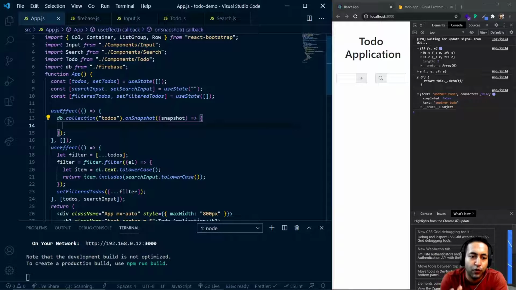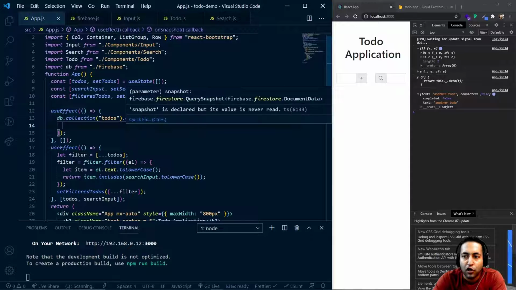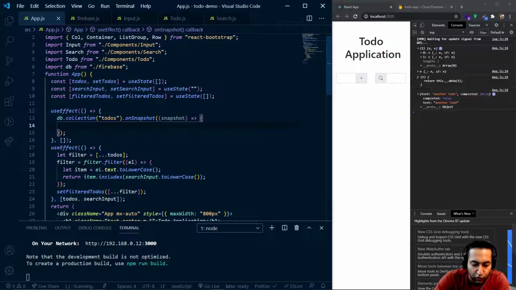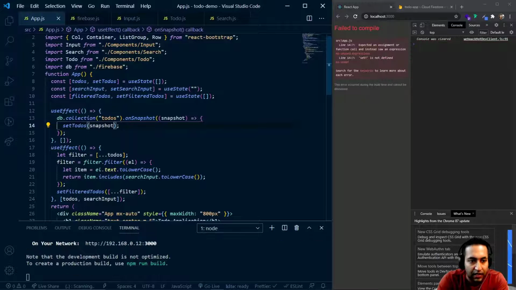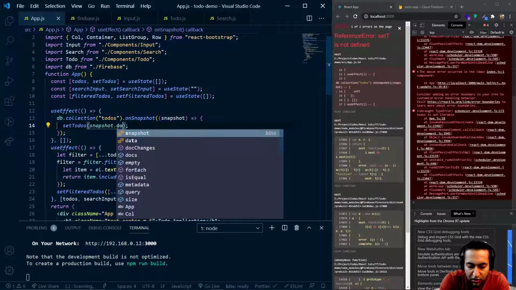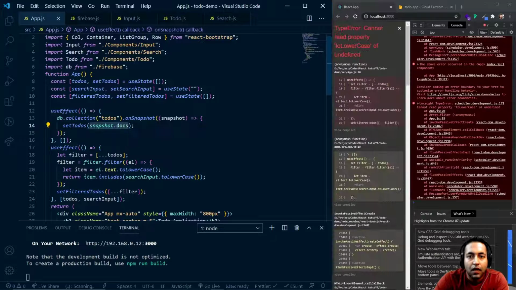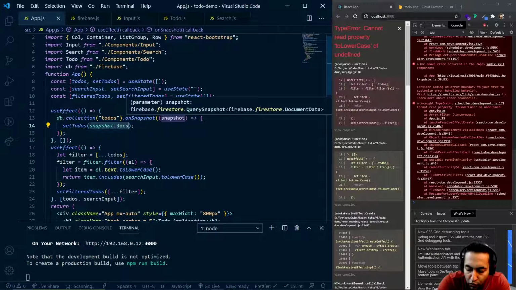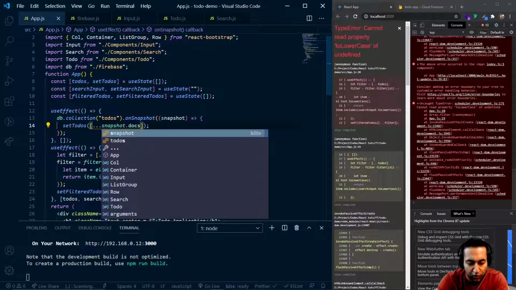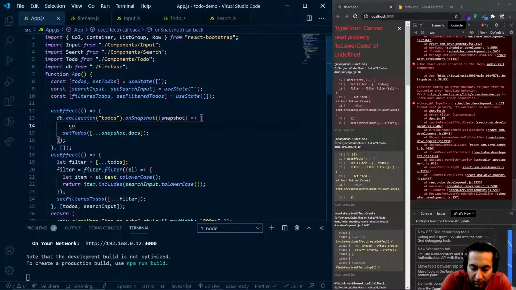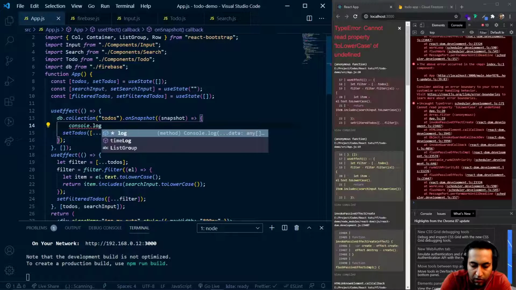And here what we want to do is we want to set this array, that is snapshot.docs, to our set to-dos. So here we'll say setTodos and snapshot.docs like this. And since this is an array, we want to add these square brackets, and we'll also spread all the items of snapshot.docs into the array. So that snapshot.docs array which we saw, I'll show it again. So let me show you console.log snapshot.docs like this.